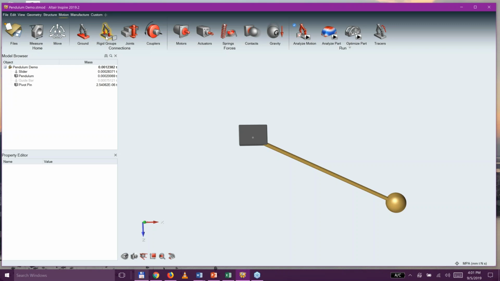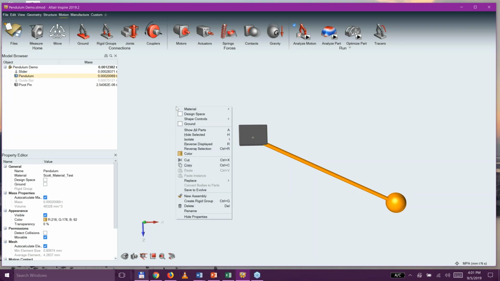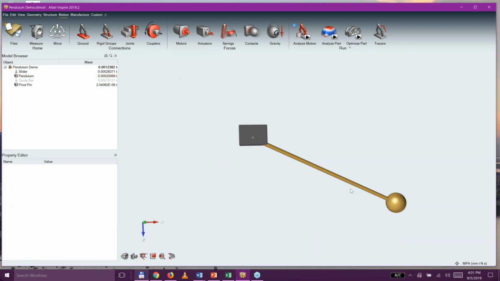So this isn't something we're always going to do. In fact, we're not going to use it here because you'll see my pendulum is just one solid entity, so I don't need to bother with that. But if you truly need something to act in unison and it's not one single solid, you'll need to define rigid groups.